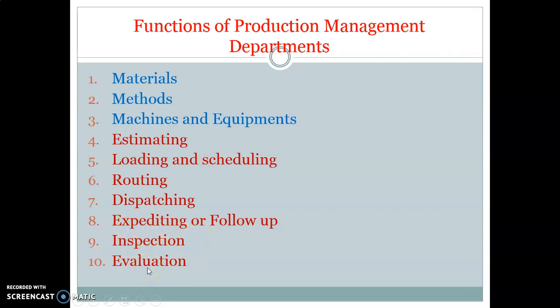And the last part is regarding evaluation, where efficiency of method, manpower, etc. are tracked continuously to get the best result.